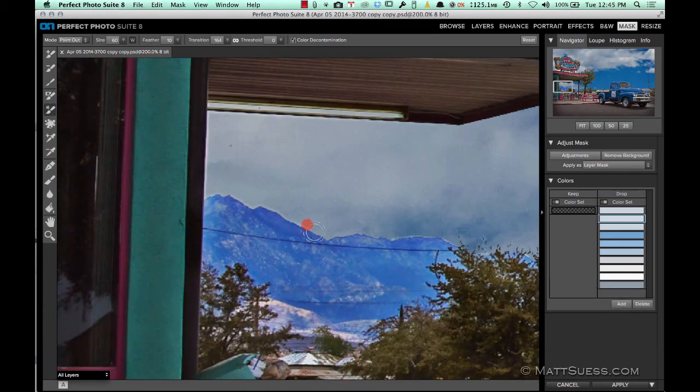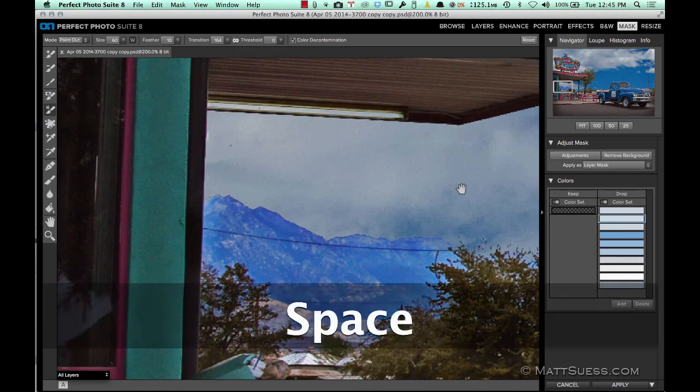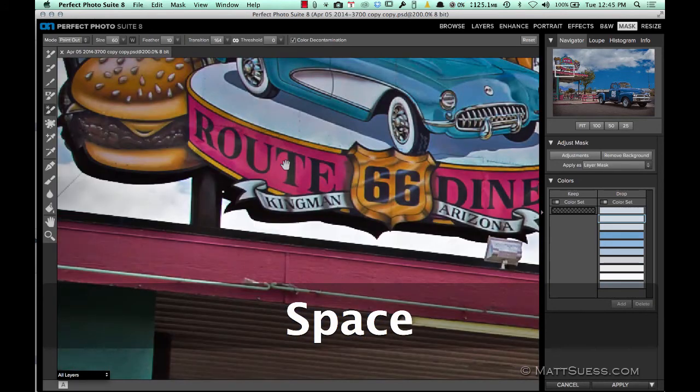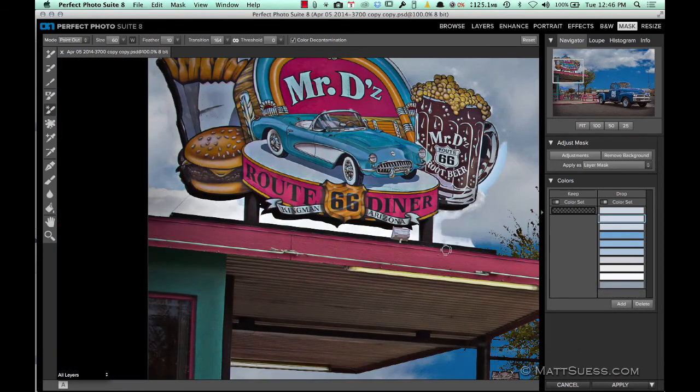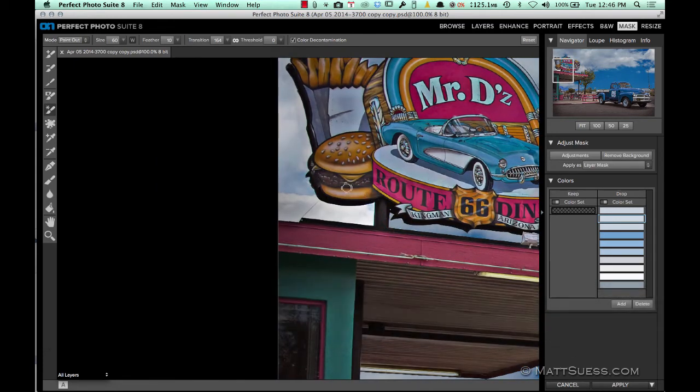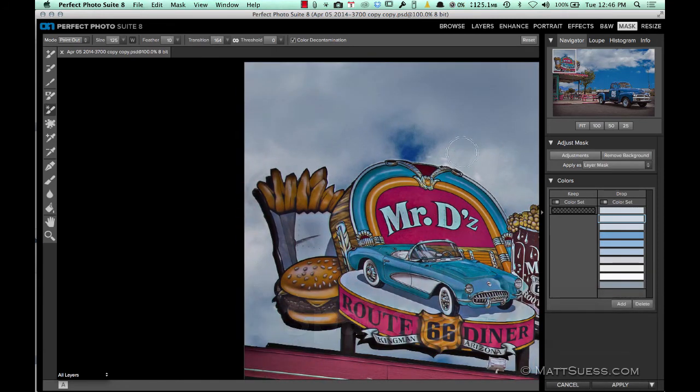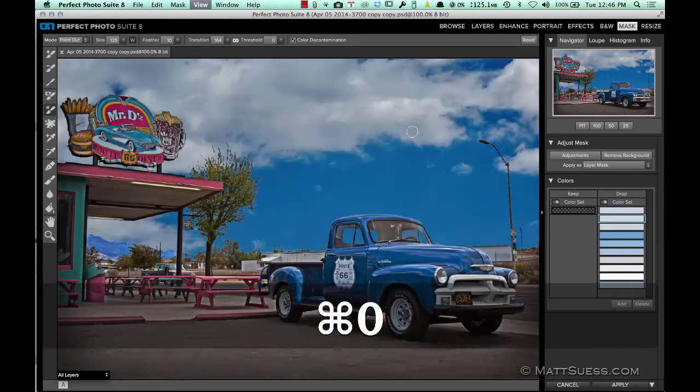This one is not as quick as that other one with that solid white background, but still nothing that's really causing me any big, huge grief at all. Let's go up to the sign. Okay, looking good. Looks like I got almost all of it. Let's zoom out.